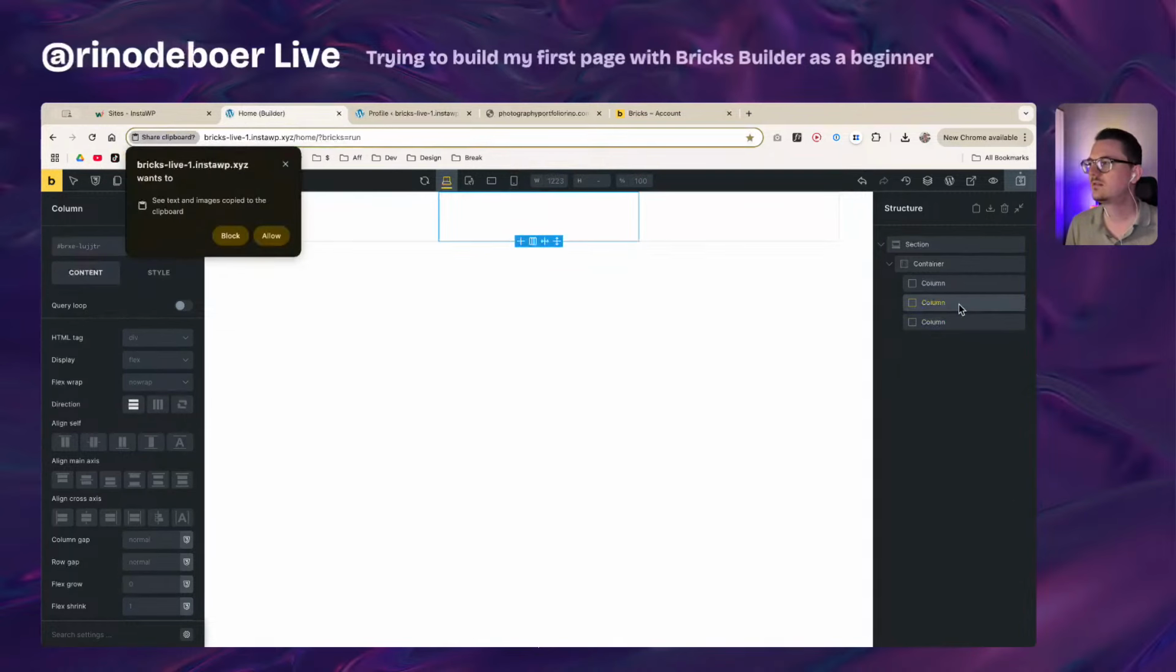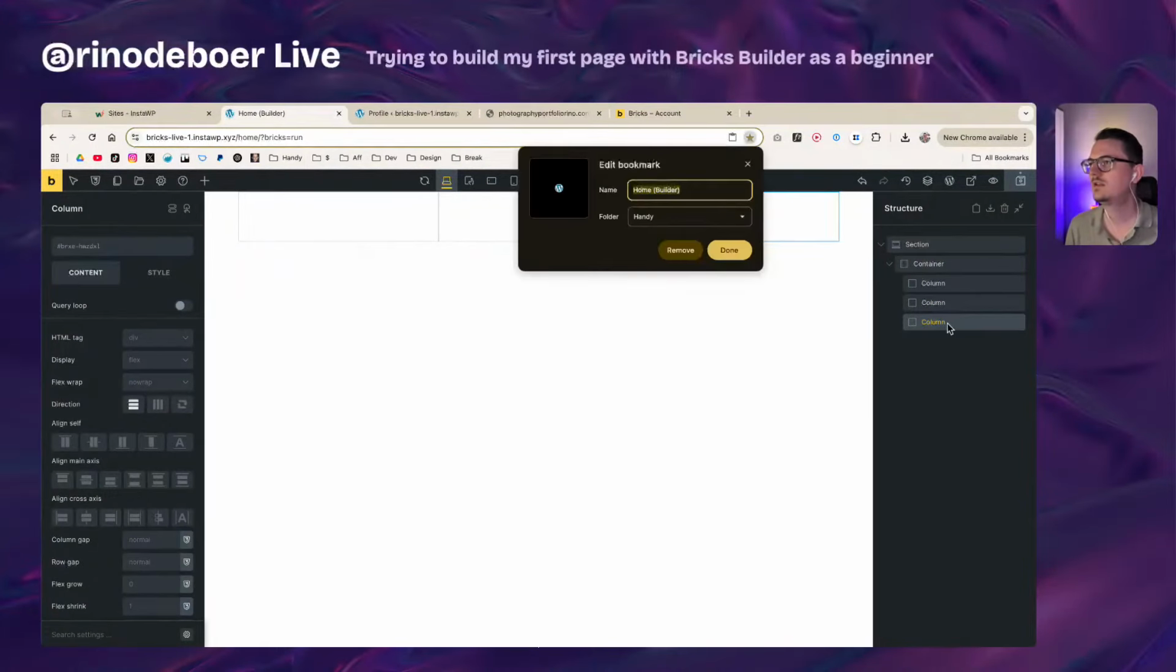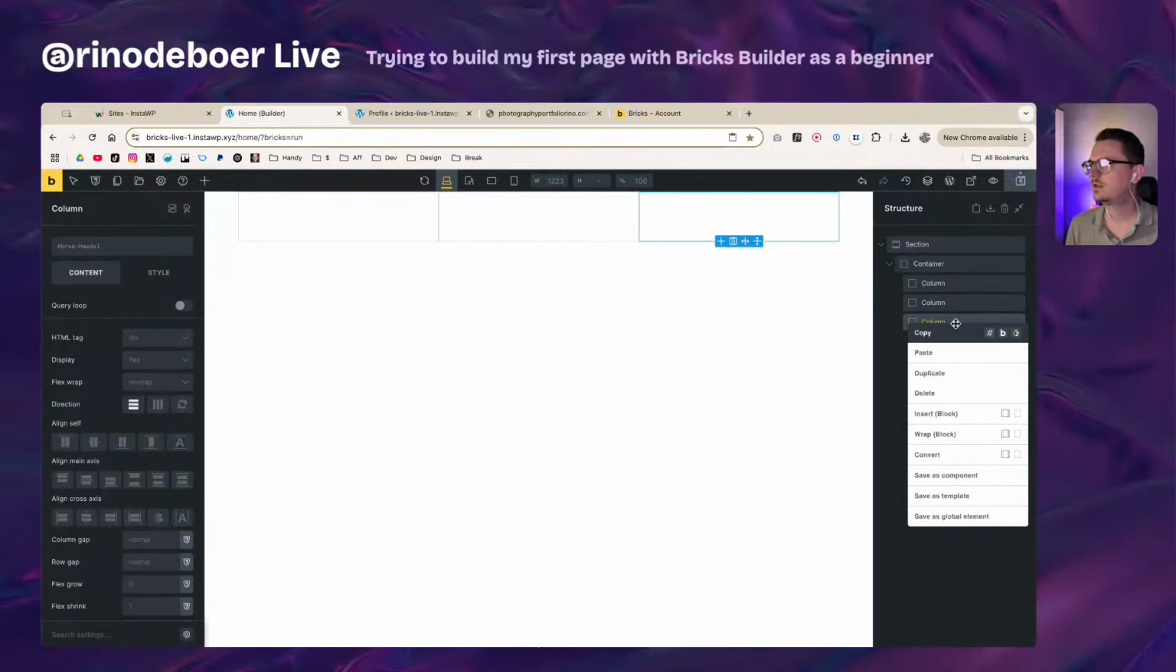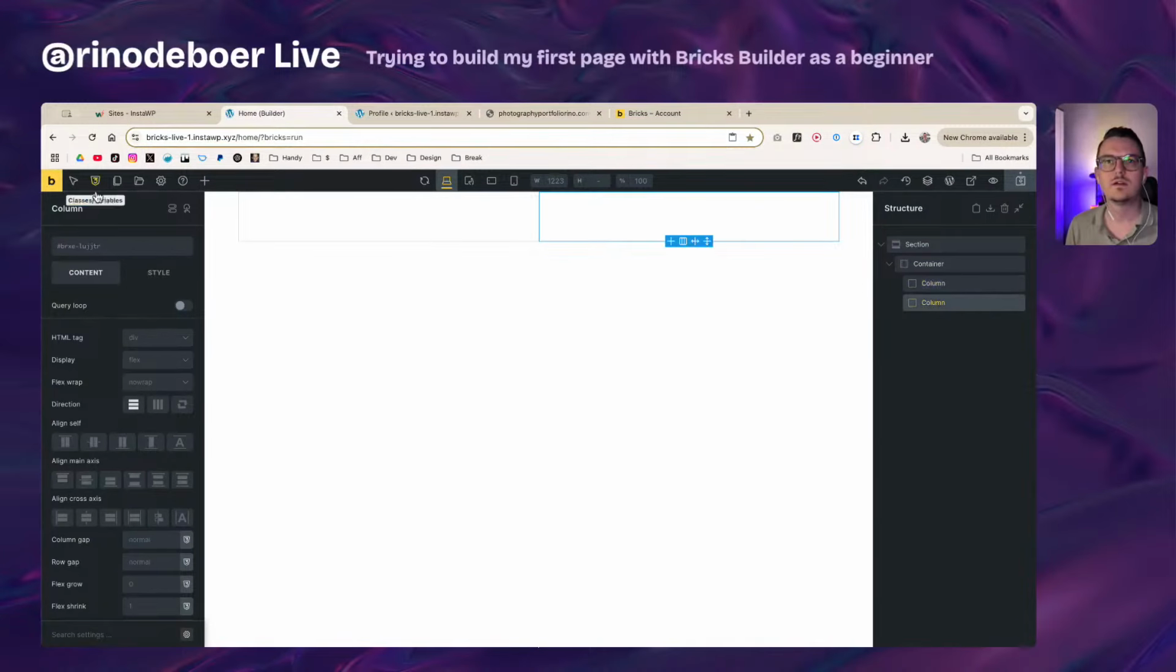Duplicate. Why is there no command D? Wait, it wants to see if text copies from the clipboard. Allow. Yeah. Can I now duplicate? No. Okay, maybe that's another shortcut that I don't know. Okay, this is gonna become challenging. I have no idea already. This is hard.